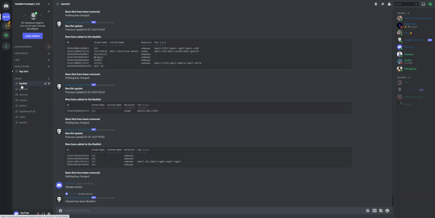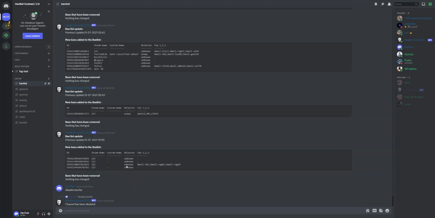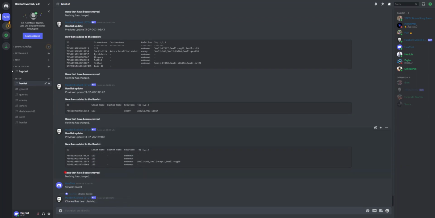I just moved a ban list in here real quick, what it's looking like. So what you get is when was the previous update of the ban list, and the new bans which have been added with the top 1, 2, 3 servers of the Steam ID, how they are set up on your Discord server, those Steam IDs with 1, 2, 3, for example, and also it shows you the bans that have been removed.